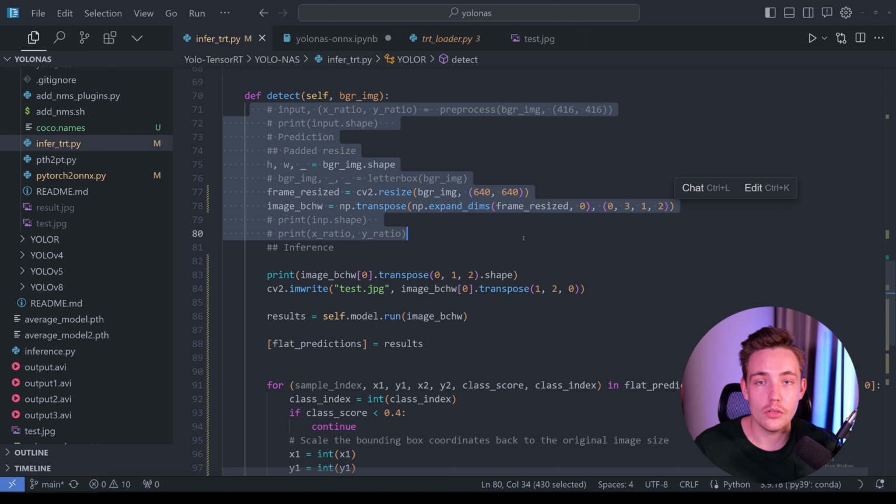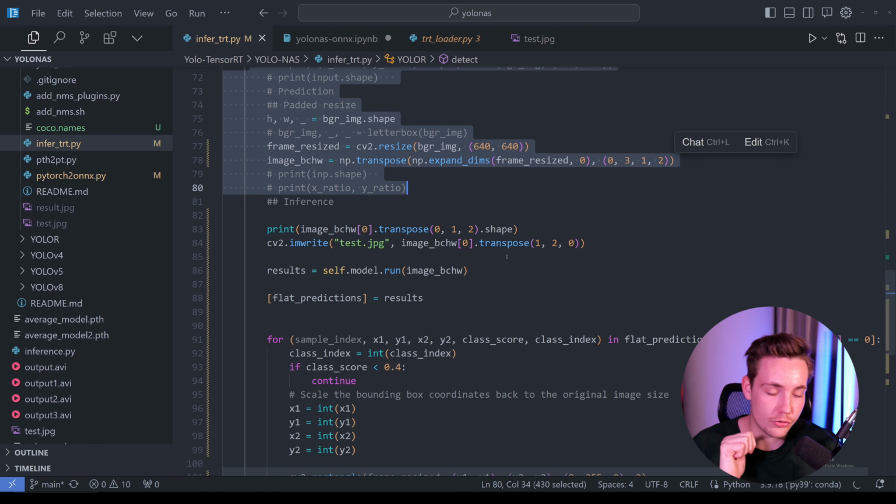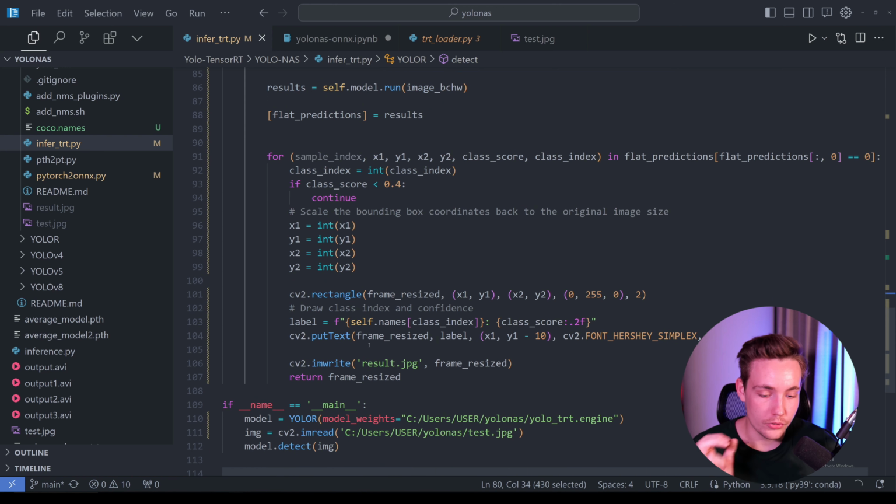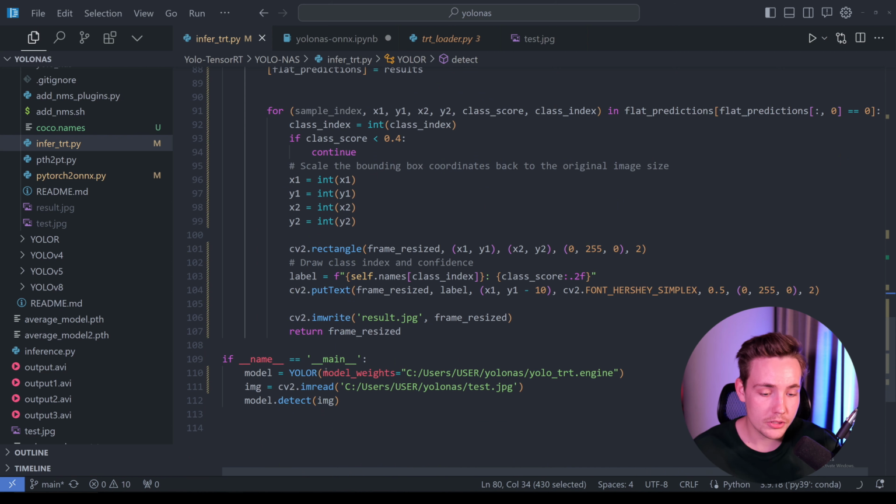So this is everything. Again, all this code here will be available in the video description. Then we just have this for loop again running through all our predictions. We're going to draw a rectangle and also put some text. This is just going to process a single image. We create an instance of our model. We specify the model weight.